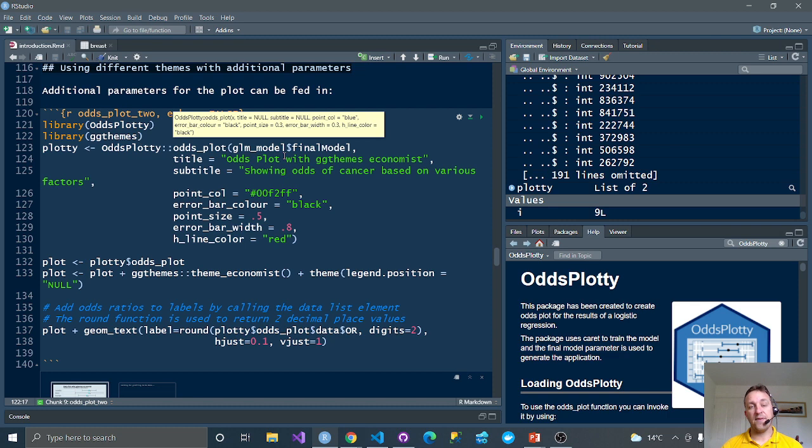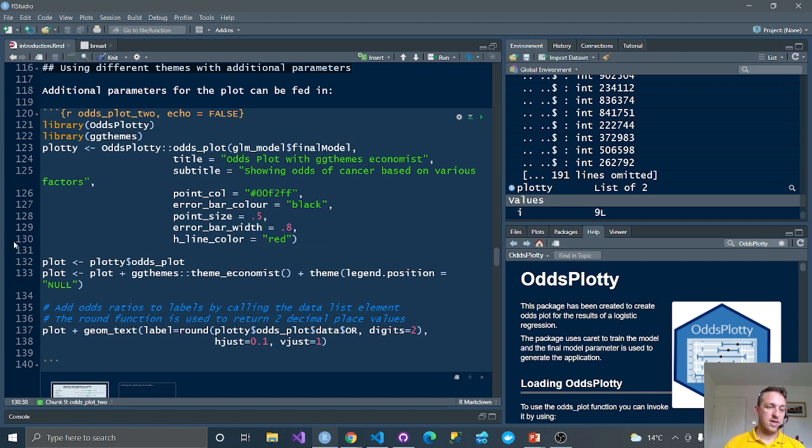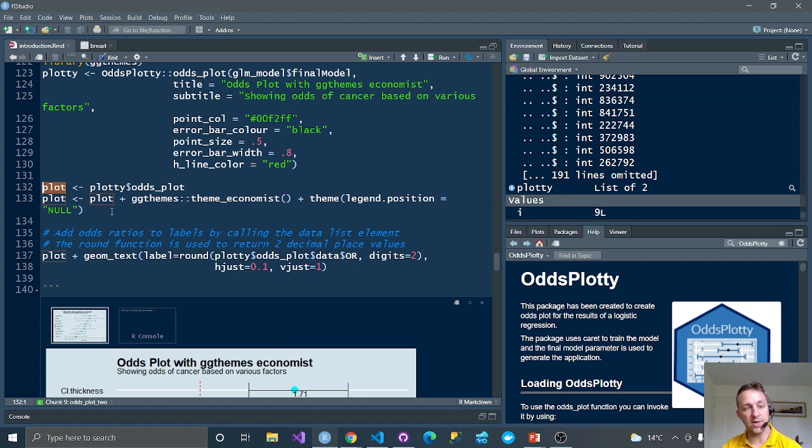So I'm going to pass in my final model again, the final model, which is the important list item from the CARET model. I'm going to give it a title, a subtitle, a point color in a hexadecimal code, an error bar color, which we're going to make black, point size, error bar width, and the line style. I'm going to specify the odds plot element and save that in another intermediary variable called plot. And then from this plot, I'm going to add a ggthemes style, theme economist, and I'm going to set the legend position off as well.